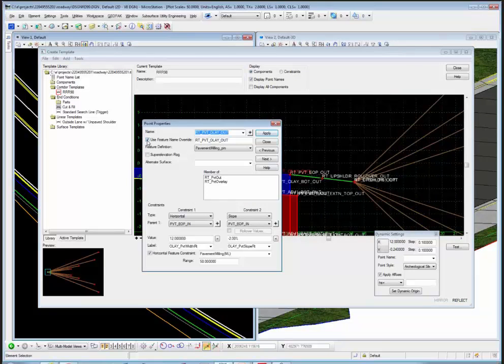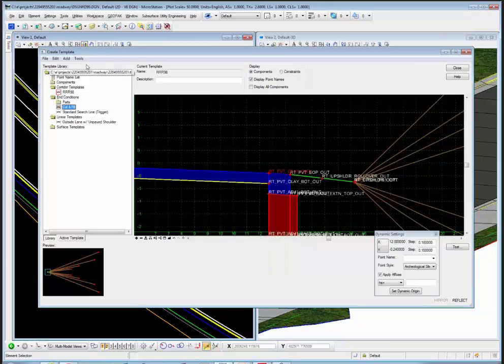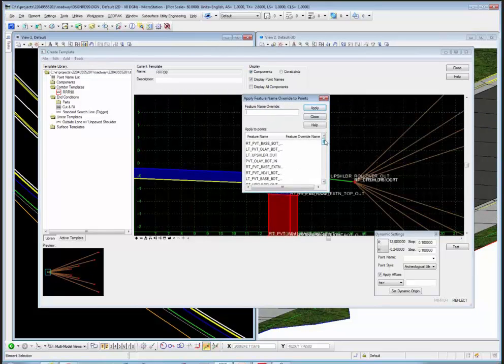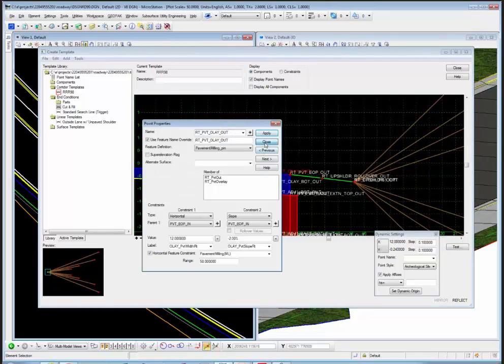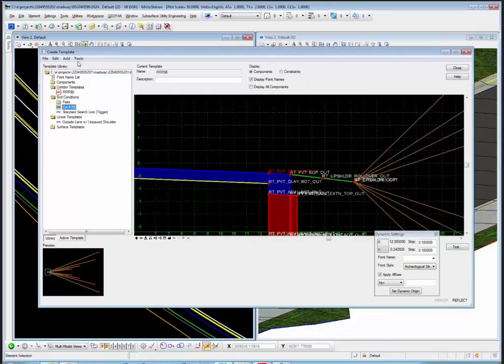So whenever you have a situation where you have red points like that, you can either go into each of the points and uncheck this use feature name override, or you can go to this tool here and go to the apply feature name override. It will bring up a list of everything that has a duplicate name or that has a feature override name, and you can override it right here. So what you can do is just select the ones that are showing up that you don't want, and then basically blank it out and choose apply. And what that will do is it will turn that feature name override off.